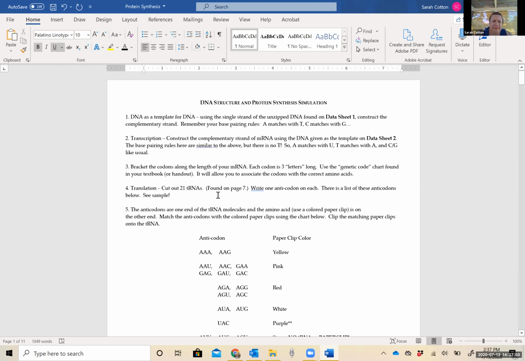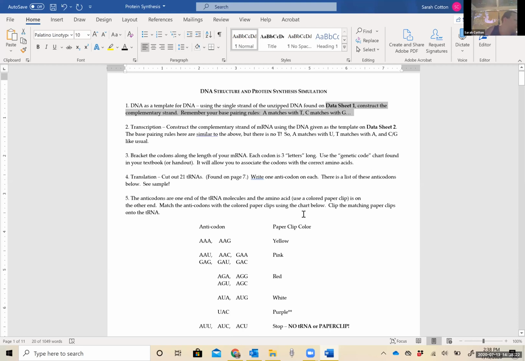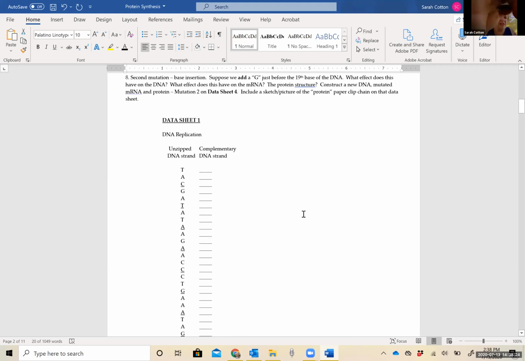Okay, here's what we're going to do. Reading the directions: DNA is a template for DNA. Basically what we're doing on data sheet 1 is we are practicing our complementary base pairs. And my video is not working very well, but that's okay. All right, so let's do that.